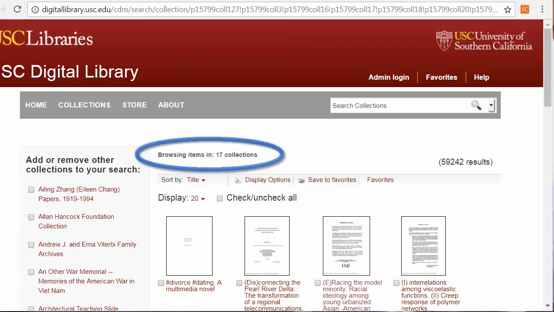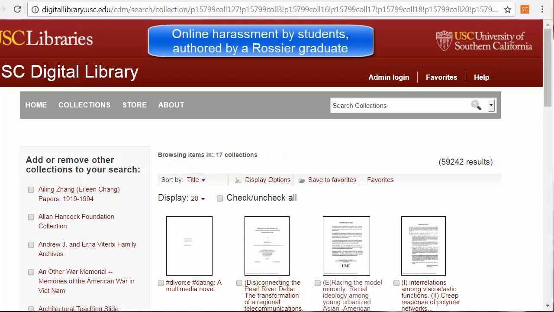You know you are on the correct page when you see Browsing Items in 17 Collections. The USC Dissertations and Theses were separated into 17 individual collections, and you are now searching across all of them. Say I'm interested in online harassment by students, and I want a dissertation published by my colleagues in Rossier.